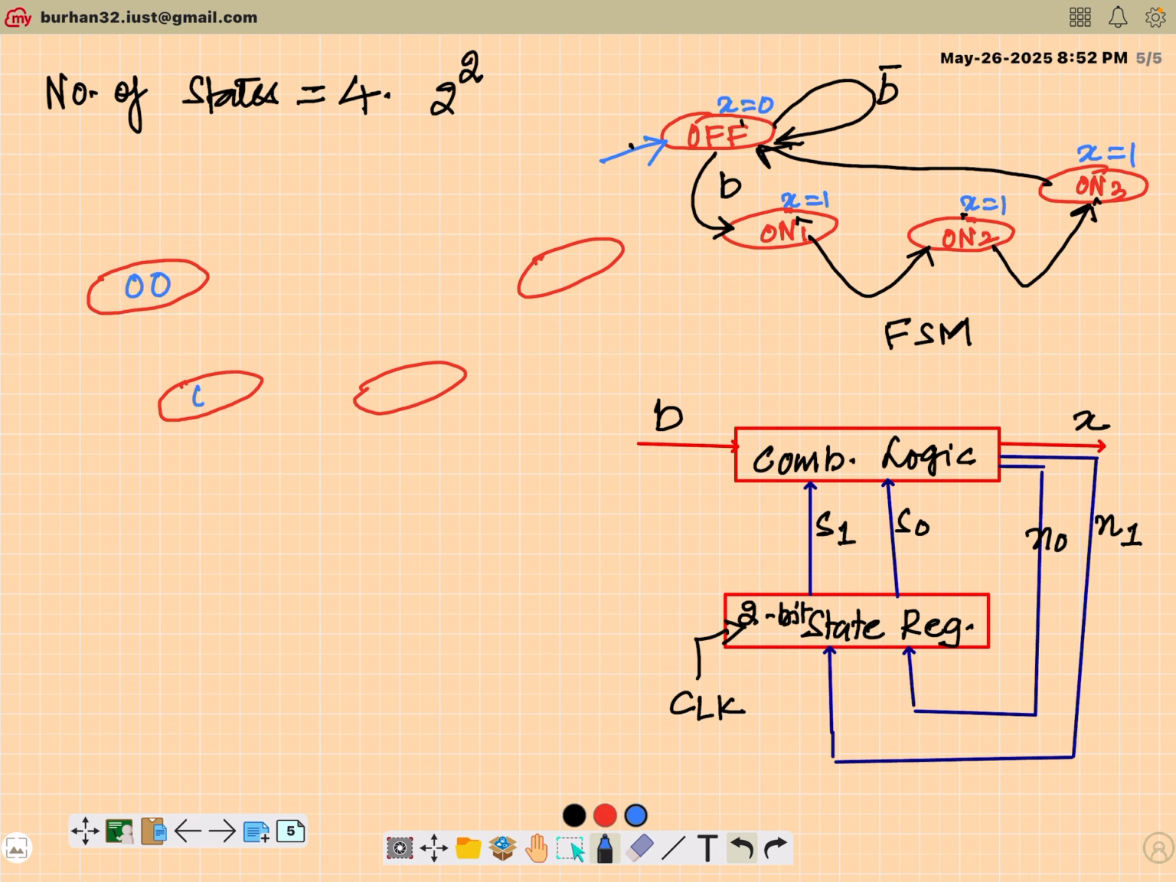Fine. Then the fourth step is creating the state table. The way we create the state table is similar to the way we do it for a truth table. So what we do, we list inputs on one side and outputs on one side.